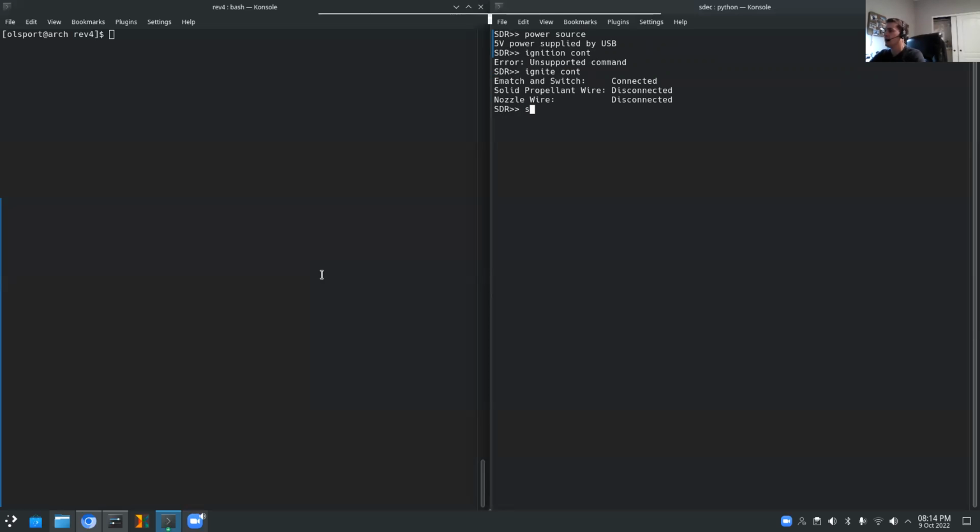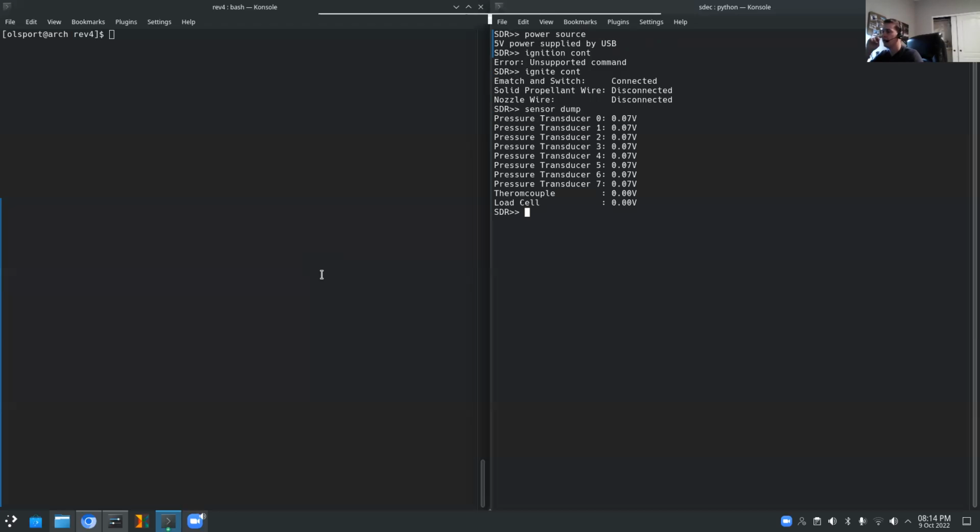There's also the sensor command, which will be relevant for many of you for displaying sensor values. Sensor dump, for example, just pulls all of the sensors on board once and displays the data to the terminal. So you can see I got all of the sensor readouts here, and obviously they're all coming out as 0 because I don't have anything attached to the board right now. But yeah, that's the basic idea of the terminal program.